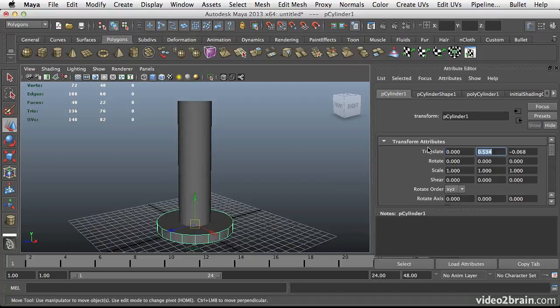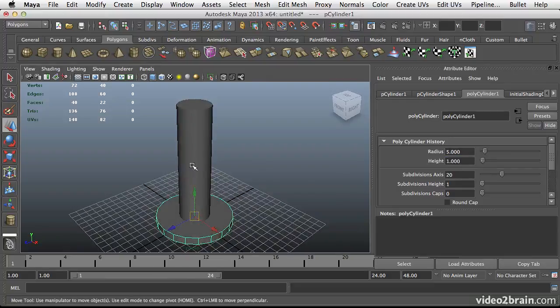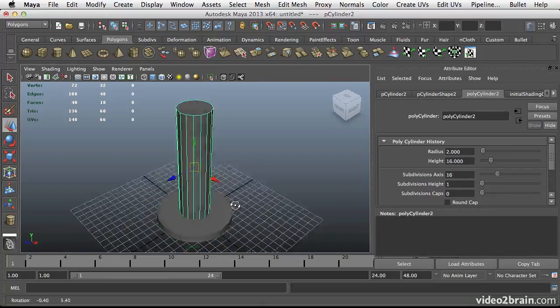So this one I'll go 0, and I do believe that this one is 1 high about, so I'm going to go 0.5 and 0. Then I'll go back down here to my shape, and I'm going to take my height, make it 1, my radius, and make it 5 just to kind of even that out. Okay, so this is the start of a nice little tower.